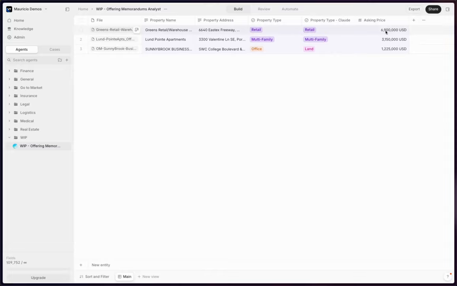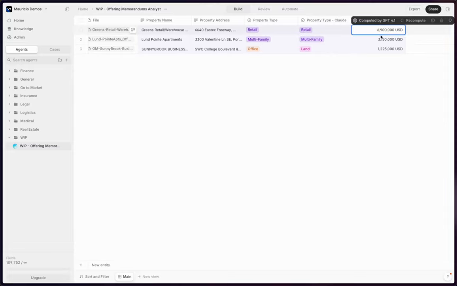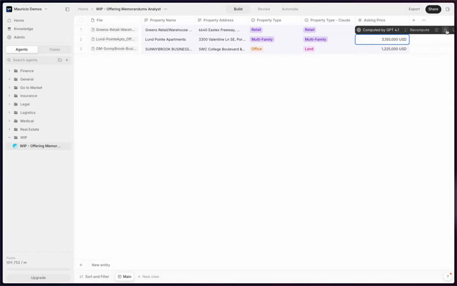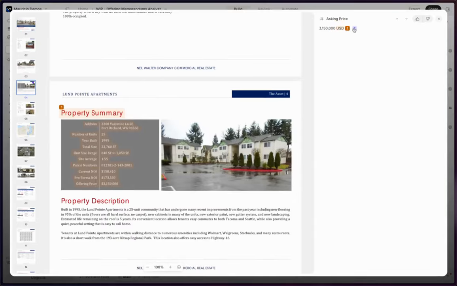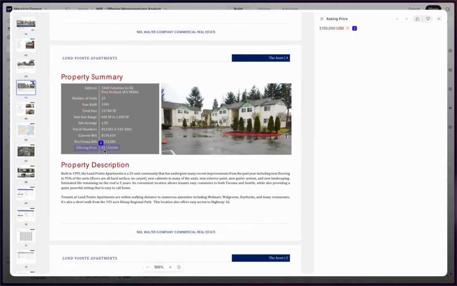So we have the asking price calculated. If we jump back to there, you'll see we have 6.9 million, 3.15 million, and number of properties also have citations built in. So you can see where they're getting this information from. Offering price, 3.15 million.